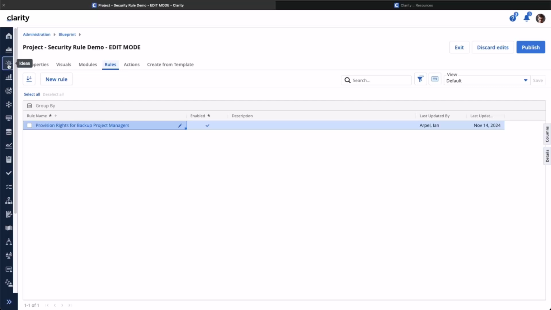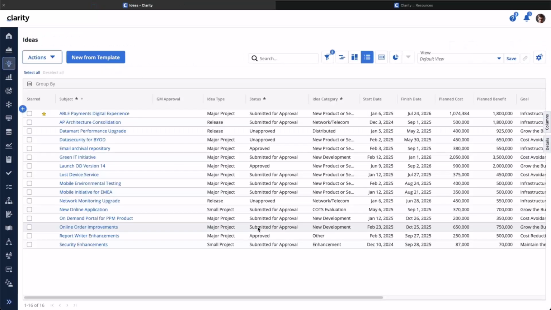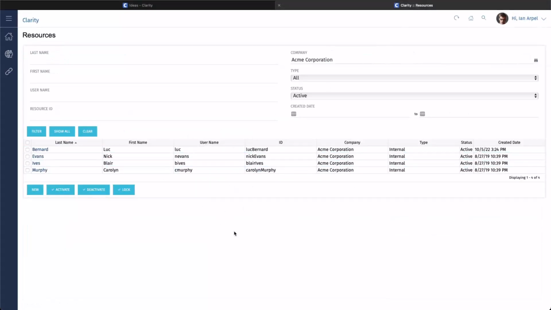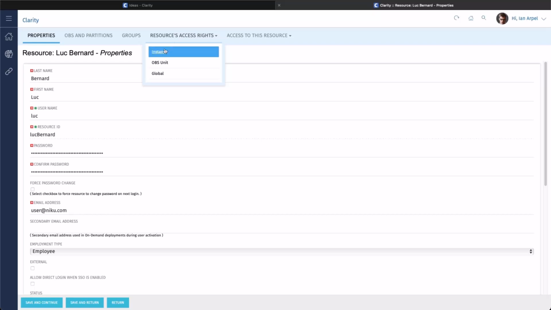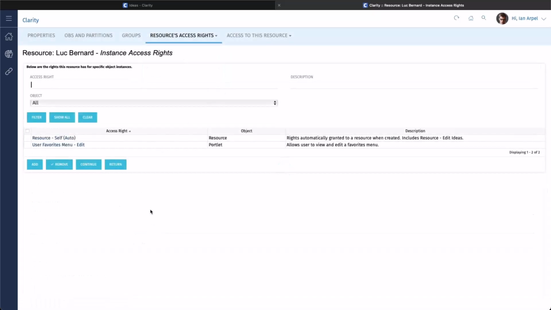So first, let's cover the idea. Here, I've added the field called GM approval. And what I've done also, I opened up another tab into Classic, and these are the users I'm going to use for this particular demo. So if we go into Luke Bernard and go to instance rights, these are all the rights he has. So it's not many at all.